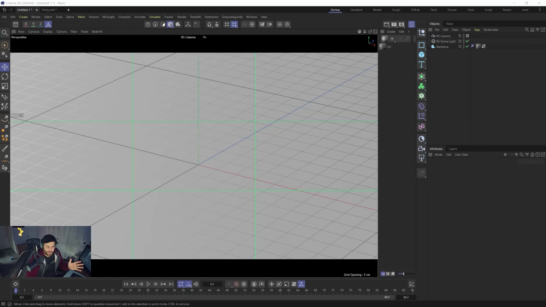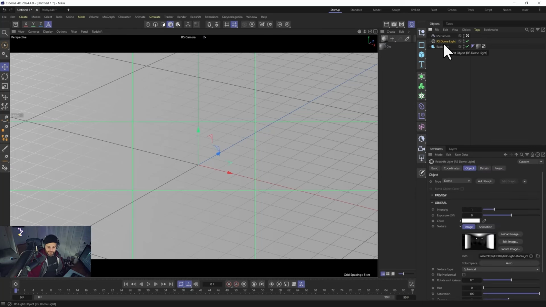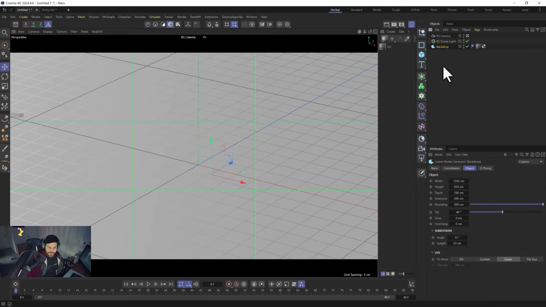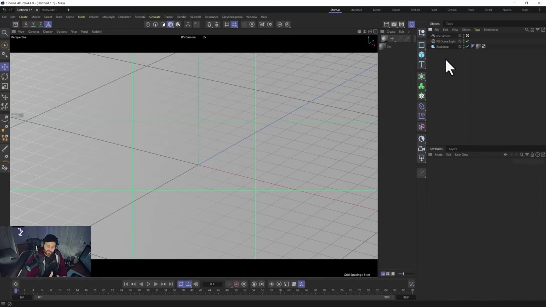All right, so we're going to start with a blank scene, and then we just got a dome light with an HDRI from the asset browser, Studio, and then a backdrop object as well. So let's go ahead and start by creating that tray that's going to hold all of our little balls that are going to be smoothing out and everything.